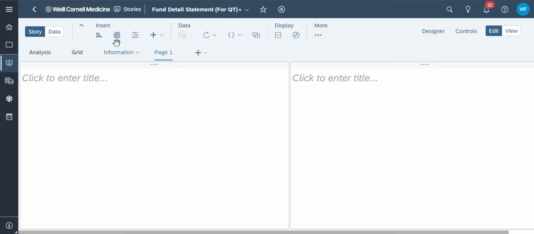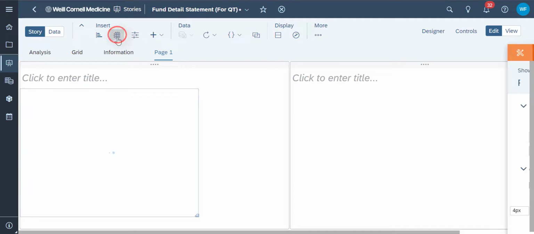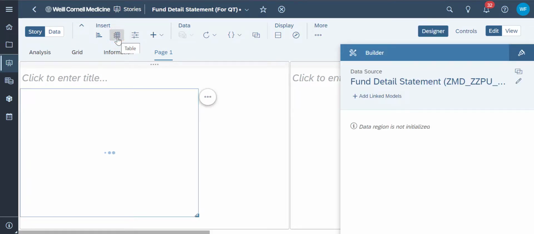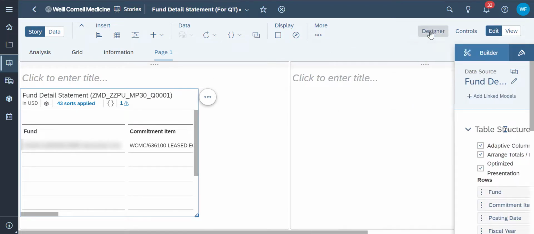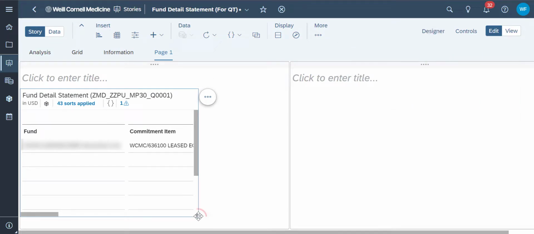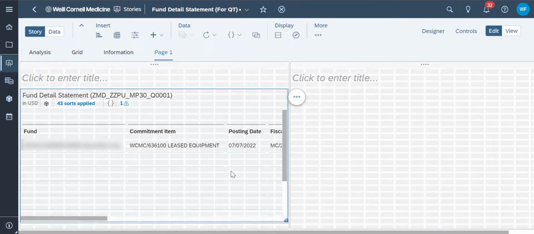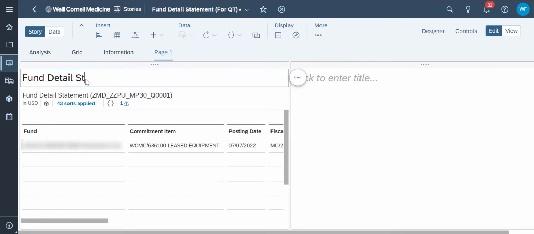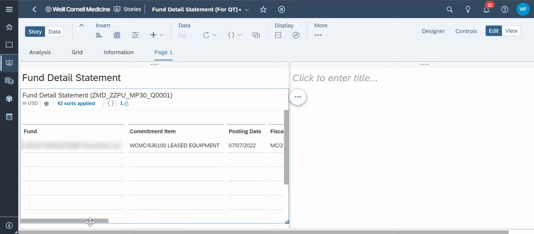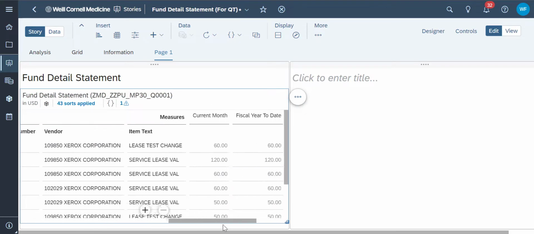Next, we'll click on the table icon over here and it will insert the story we are currently viewing, which is the fund details statement. We'll expand our table by clicking and dragging over here, and then we'll double click our title and enter a name for our first table. Feel free to rearrange the table exactly to how you want it to be.